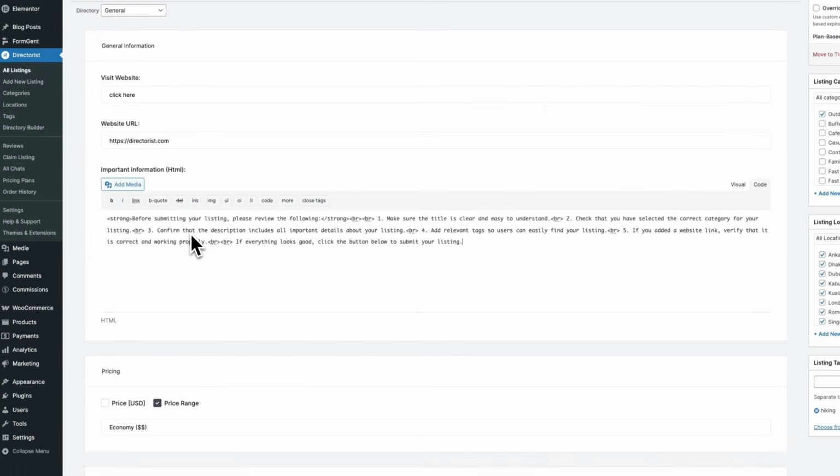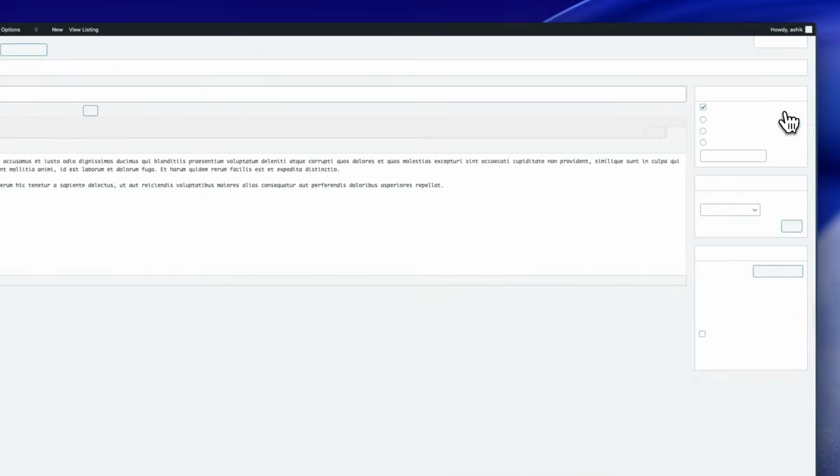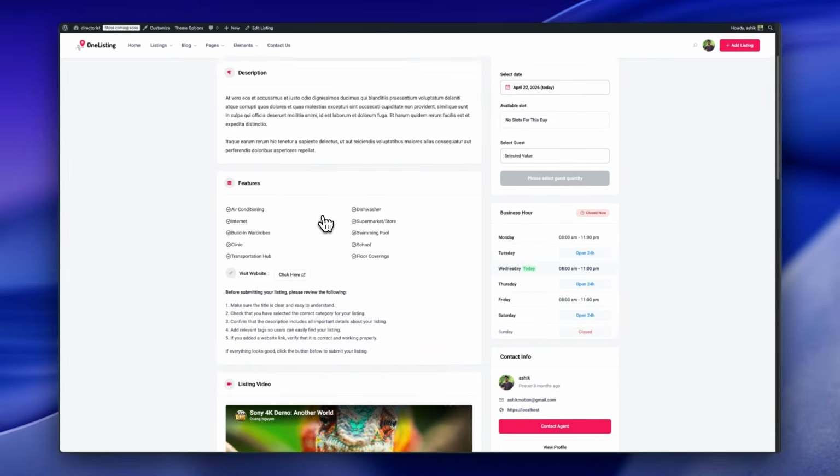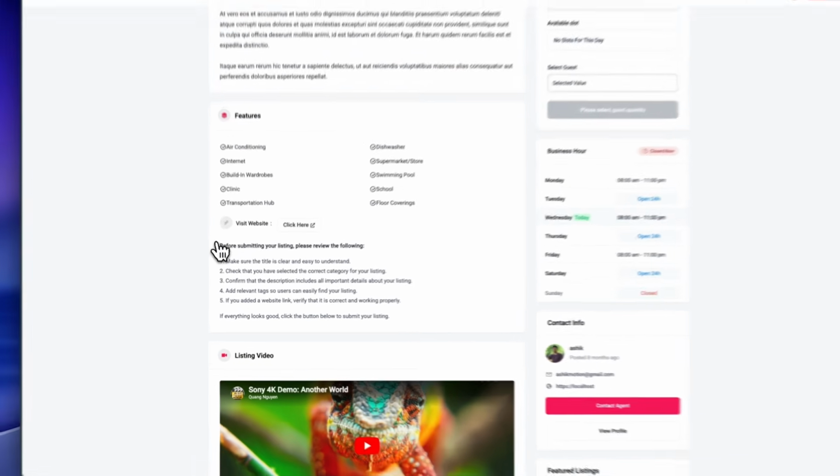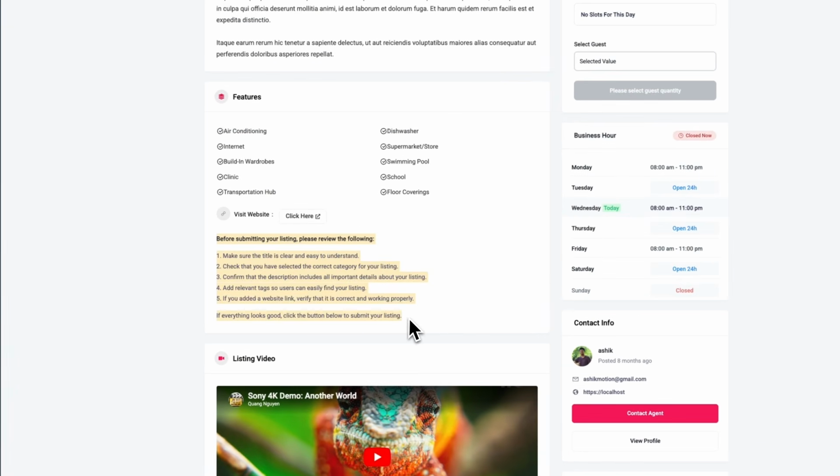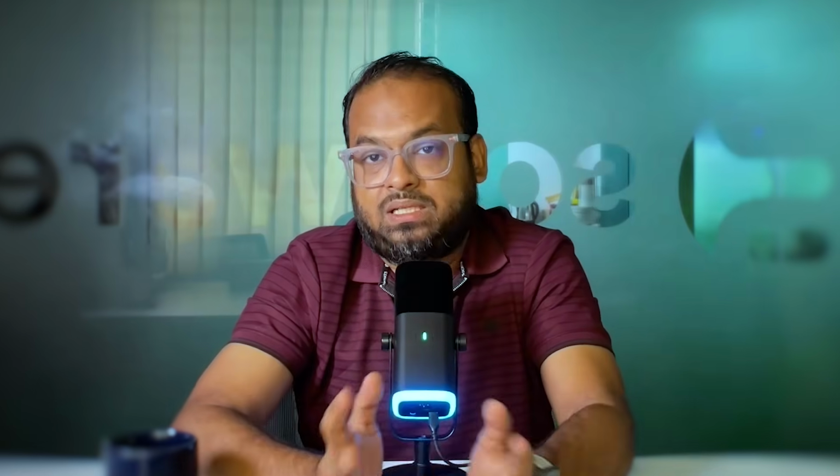It could be a booking form, a promotional banner, or a map embed. So now your listing is not just static information, it becomes interactive and actually usable. So with these two fields, button and HTML, your listing owner can now do much more than just show contact details. They can drive real action directly from the listing.